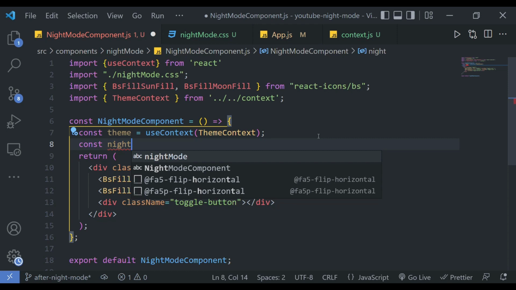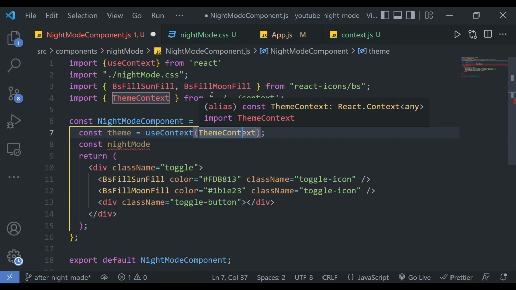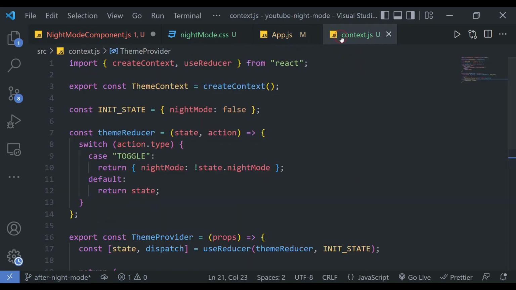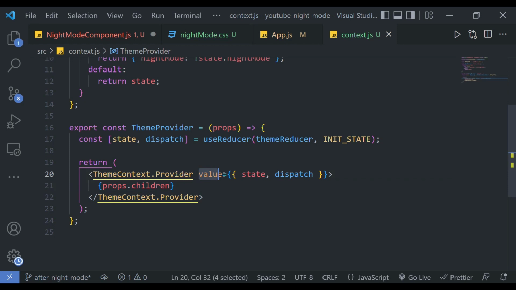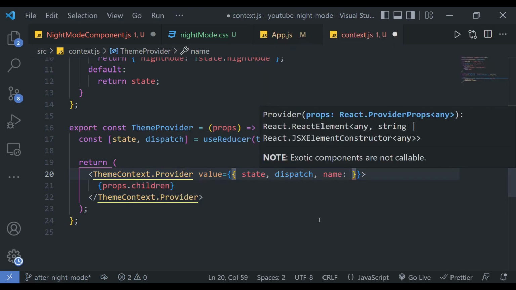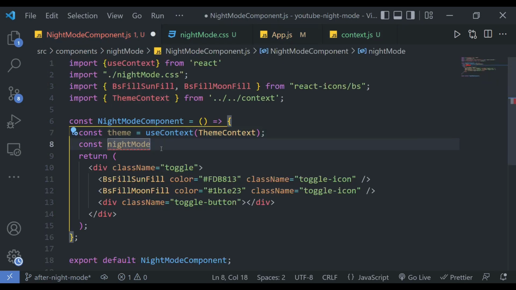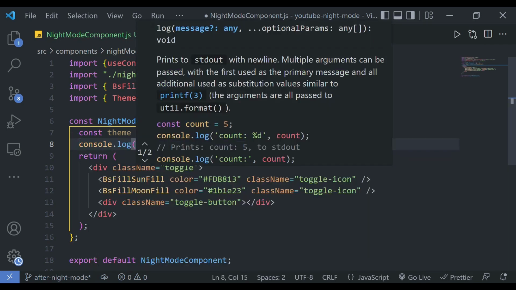So in nightmode, remember, this is just bringing the context, and in the context, let me show you, I have from the value now the state and the dispatch. Let me show you how these values are coming in. So over here, I could say name, and I'm going to give it Abu. So when I save this, I will come back to nightmode over here. Let me first comment this out, and I want to just console.log so that you can see where the context is coming from.